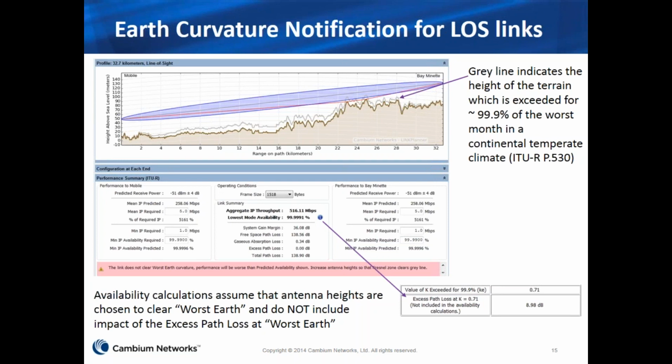By default, we use a K factor of 4/3. But when the K factor drops, the earth bulges, and what was a line of sight link, the earth now actually extends up into that Fresnel zone. And it can be more of a problem, especially on longer links. It's often referred to as worst earth curvature. In LINKPlanner, we give an indication of the impact of this change by the grey line on the profile. The change in the K factor is taken from the ITU-R P.530 standard as shown in Figure 2 in that document.